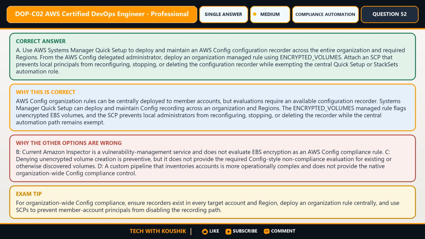The main reason is AWS Config organization rules can be centrally deployed to member accounts, but evaluations require an available configuration recorder. Systems Manager Quick Setup can deploy and maintain Config recording across an organization and regions. The encrypted_volumes managed rule flags unencrypted EBS volumes, and the SCP prevents local administrators from reconfiguring, stopping, or deleting the recorder while the central automation path remains exempt.